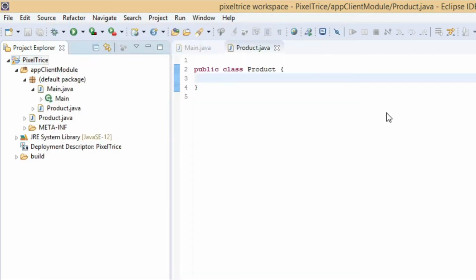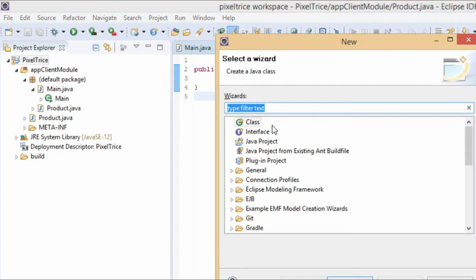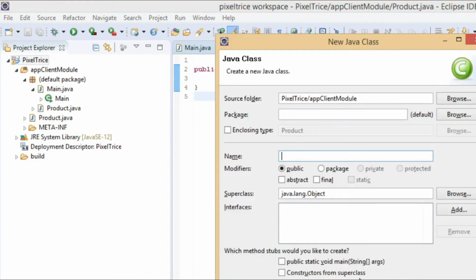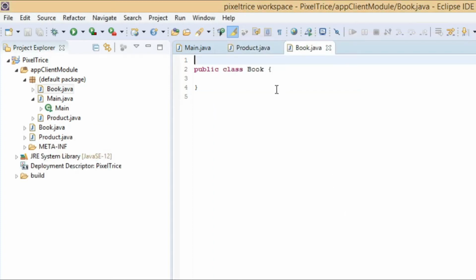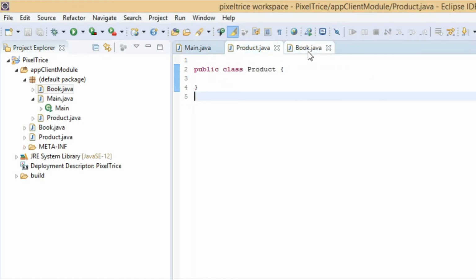But it is a very lengthy process. So I give you the shortcut, just press Control and N. This dialog box will open. Select class, the same way. Click on next and here type book. Now see, again we don't require this method, because this method is present only in one class, which we already made, the main class. So it is not required in book. Now I will click on finish. Now see, we have three classes: one is the main class, one is the product class, and one is the book class.